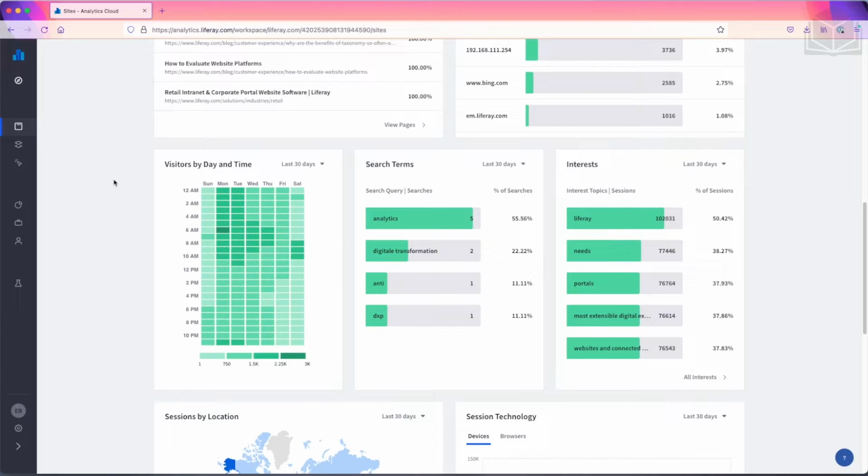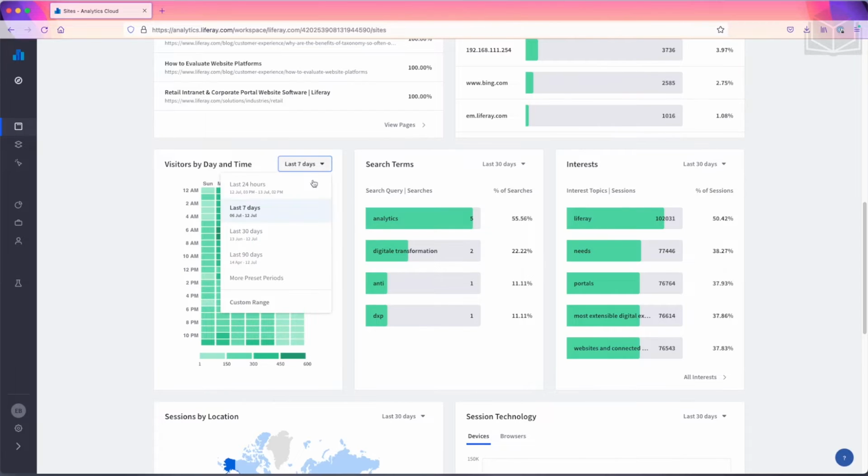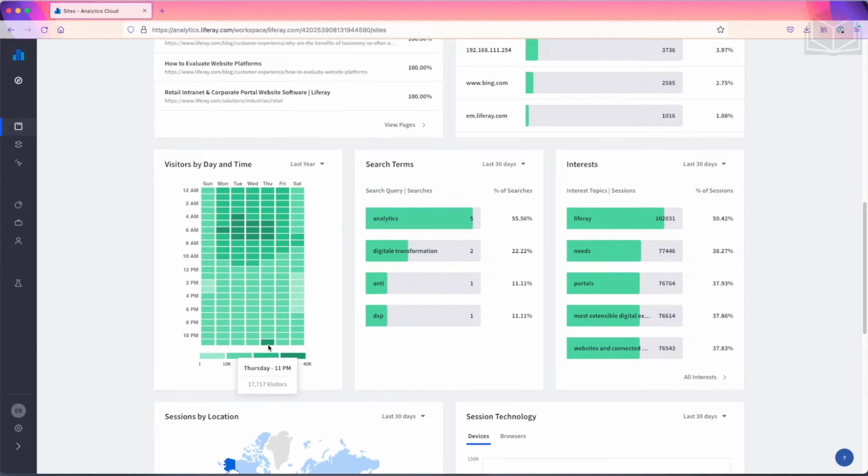Below that, we have the Visitors by Time and Day panel, which gives us a visual for when the site is most active. We can hover over the time blocks to see specific numbers, and, as before, we can change the time frame and look just at the last 7 days, or at the last year. So broadly, we can see that most people visit our site in the mornings on weekdays.